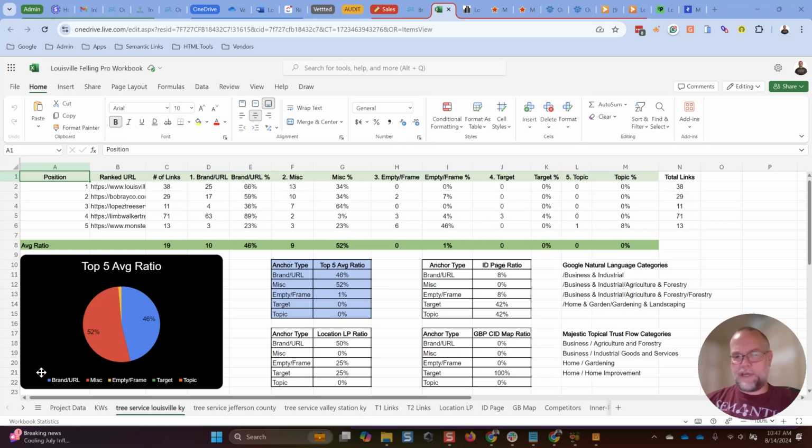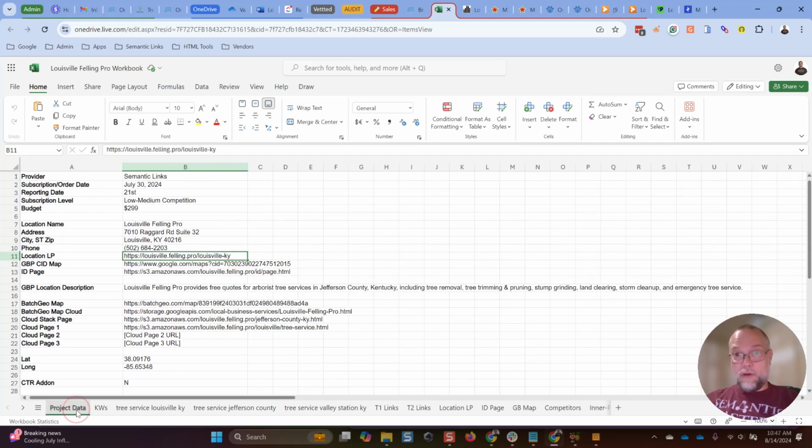First and foremost, I'm going to show you an example of a tree service client project of mine. My own local SEO agency works with tree service contractors, and this is one of the clients that we have added to Semantic Links for link building. You'll see that this is a tree service contractor in Louisville, Kentucky.